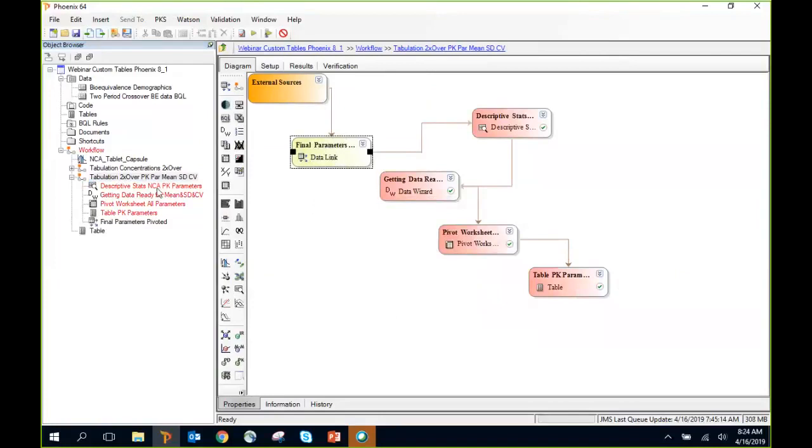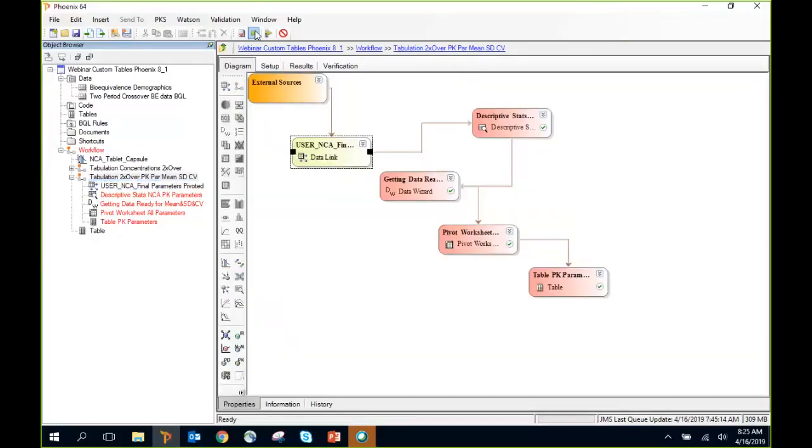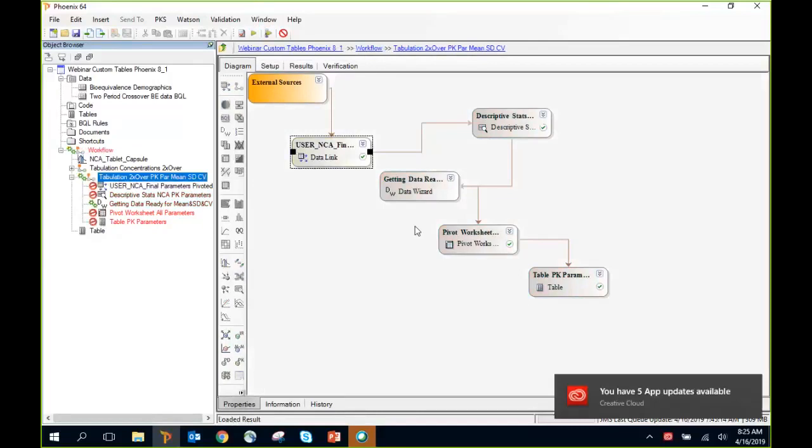In this data link, the first thing that I like to do is move it up because I think it's the first step, and then I like to rename it. I always put user if I think that the user needs to do something, and in this case, it needs to map the data. And then be clear about what they need to map. So maybe we'll even put NCA, okay? Final parameters pivoted. You can just rerun it so it's all refreshed.